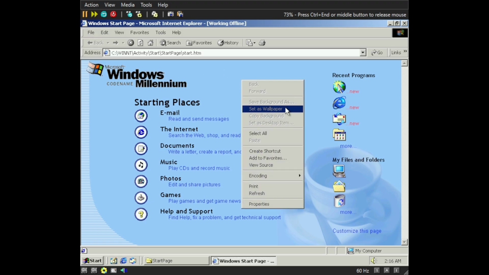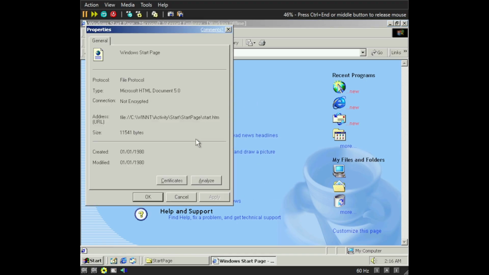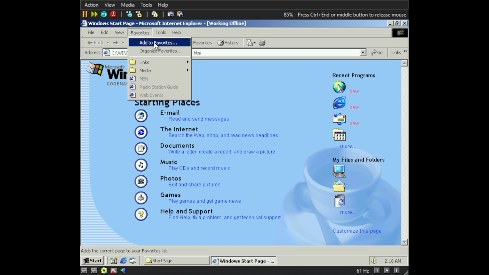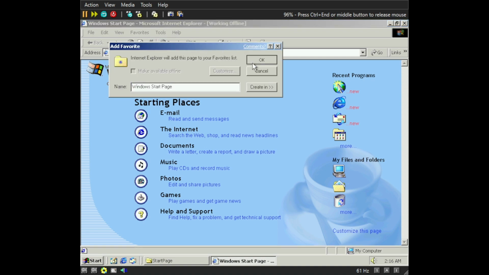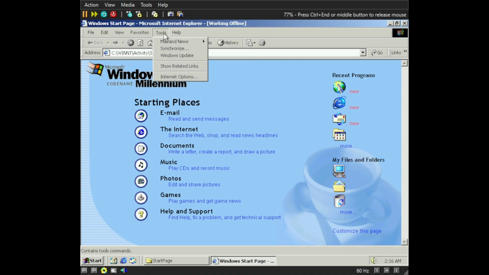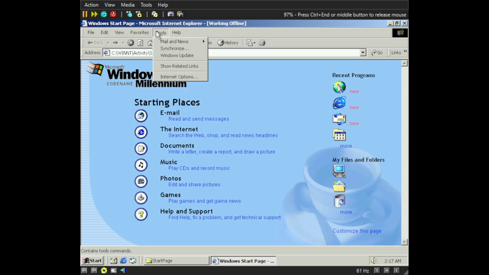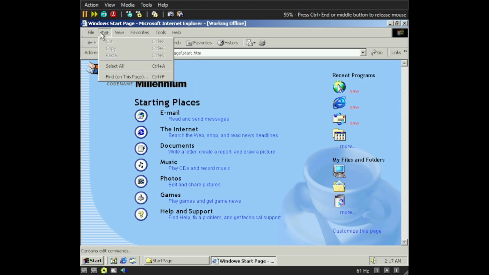I need to set this as my home page. How do we do that? I think if you view favorites, add to favorites. Okay, a Windows start page. We add that. Help. For Netscape users, wow, that is truly crazy.